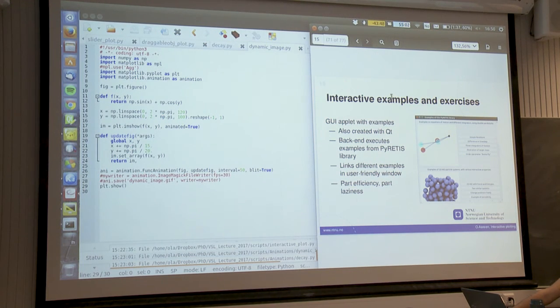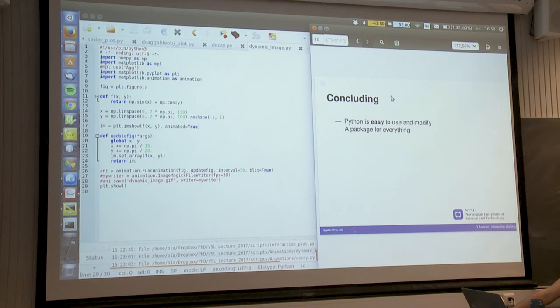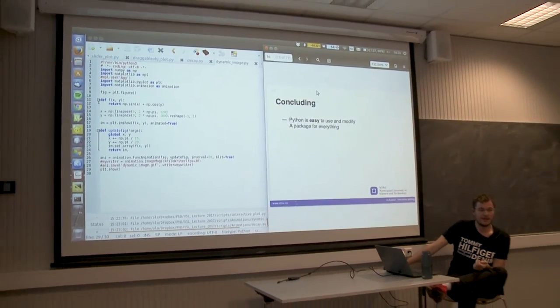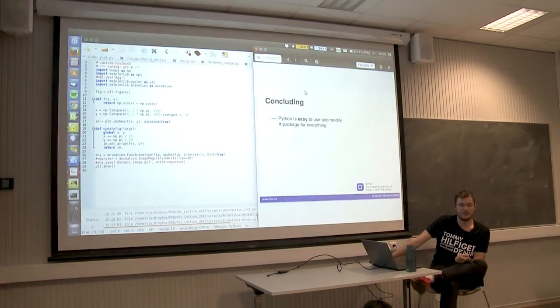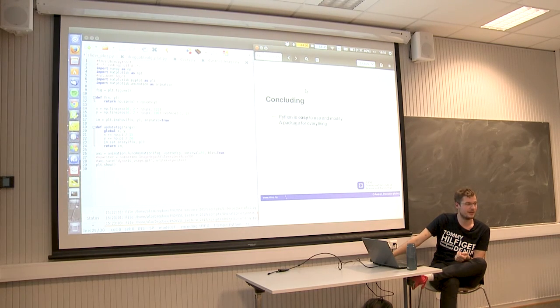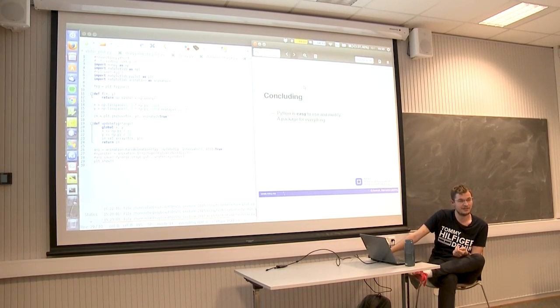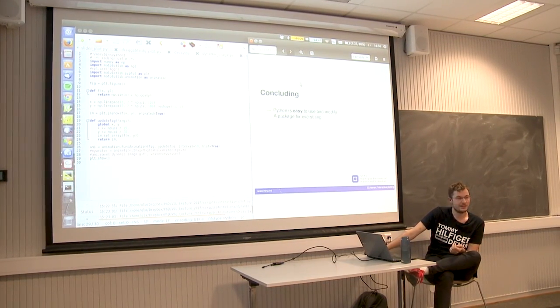And just a conclusion here. I find Python very easy and very modifiable and quick to use. And as I said, there really is a package for everything. And if you encounter an issue, be sure to know that somebody somewhere has encountered that issue before and probably has asked the same question on Stack Overflow.